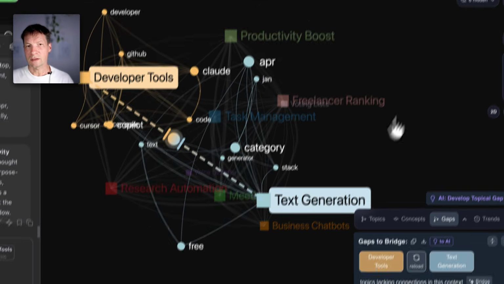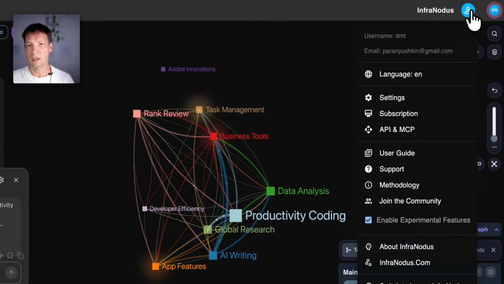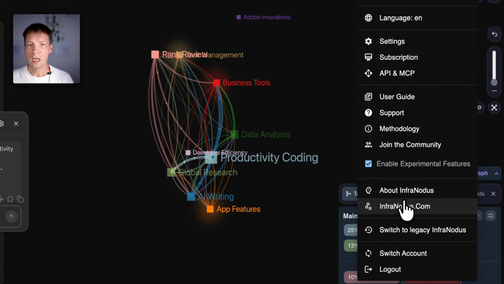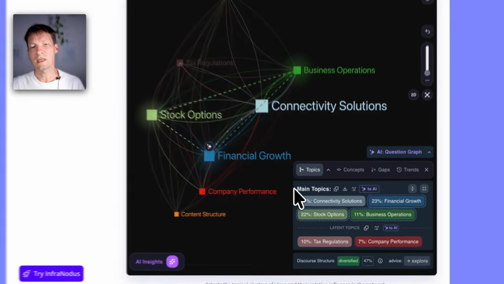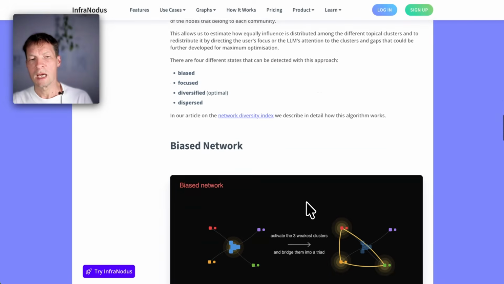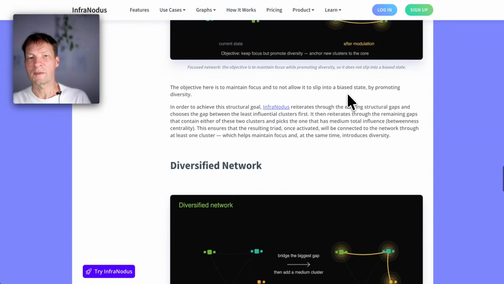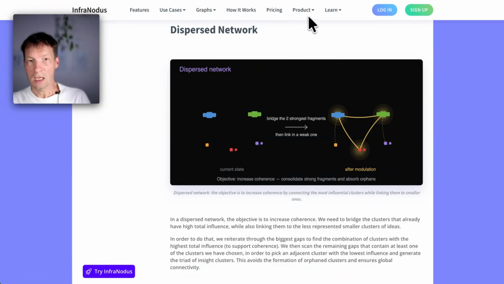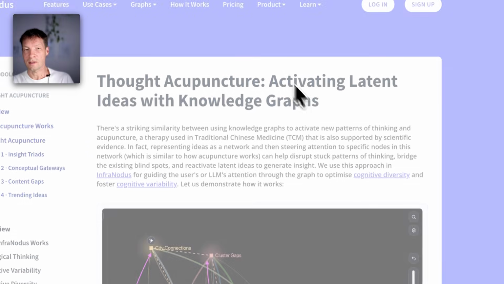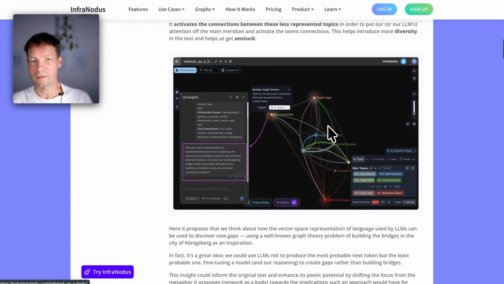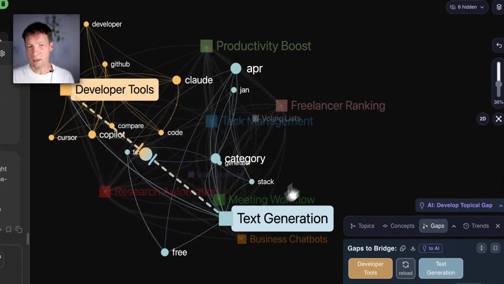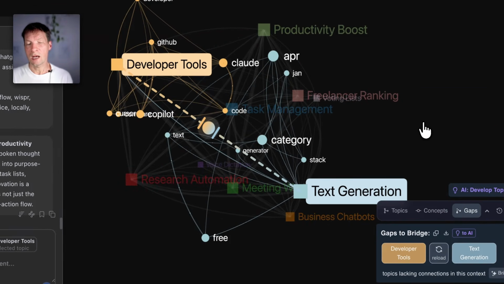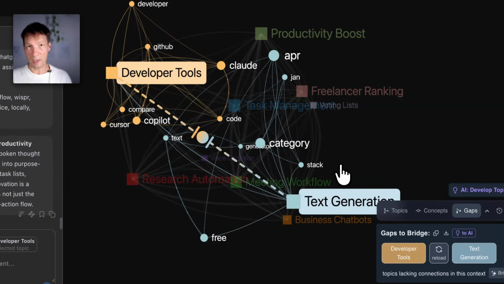In fact, we have a whole article on the InfraNodus main website right here. If you go to infranodus.com and then you go to product, you can read more about cognitive diversity. That explains how this measure of cognitive diversity works and how InfraNodus is steering you towards optimizing the structure of your thinking. If you would like a more esoteric article, there's another one called Thought Acupuncture that is using the analogy of acupuncture to explain the approach that is used in InfraNodus. So if you go back here, in fact, that's what it's doing. It's trying to help your attention focus on underrepresented topics, on underrepresented ideas, on blind spots, on gaps.